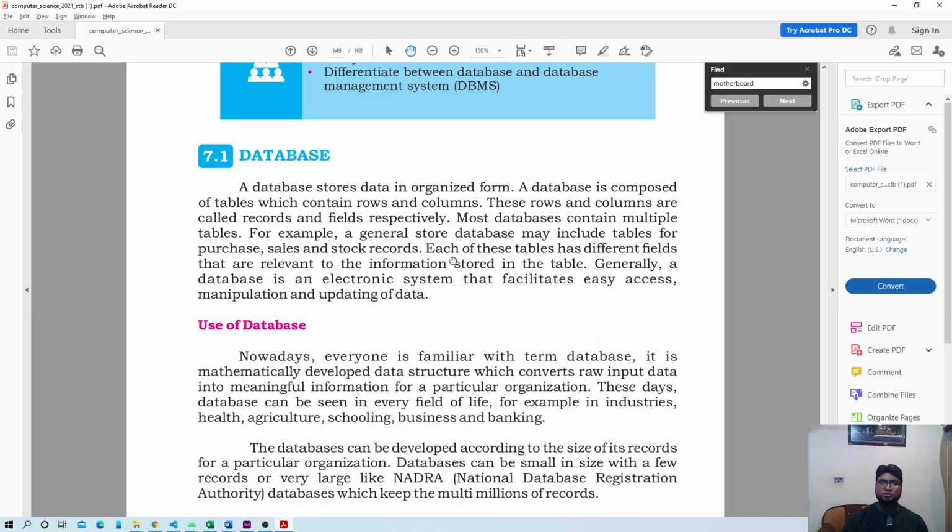A database stores data in organized form. A database is composed of tables which contain rows and columns. These rows and columns are called records and fields respectively. Most databases contain multiple tables. For example, a journal store database may include tables for purchase, sales, and stock records. Each of these tables has different fields that are relevant to the information stored in the table.